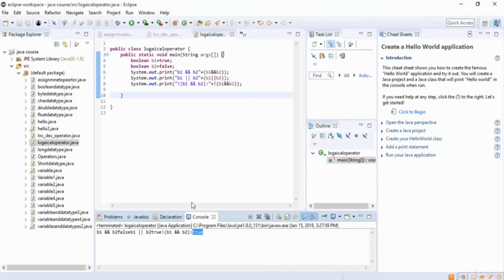So its value is true here. So this is our logical operator. Now we just come to the comparison or relational operators.